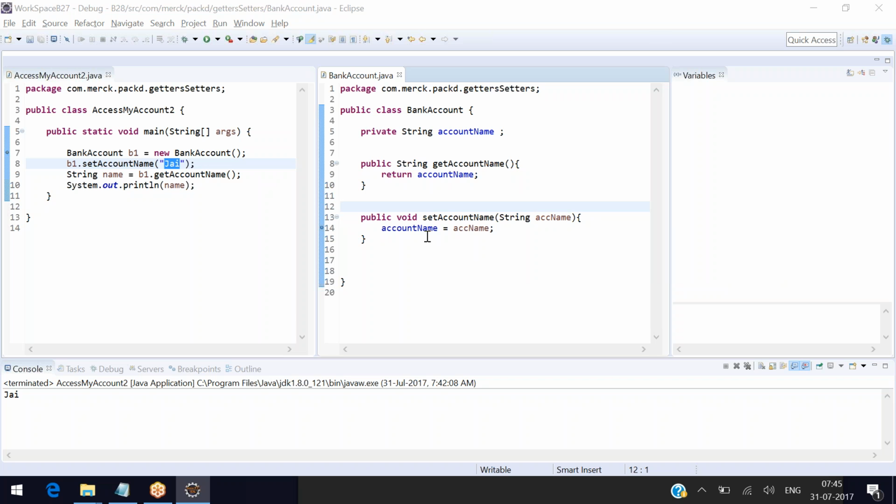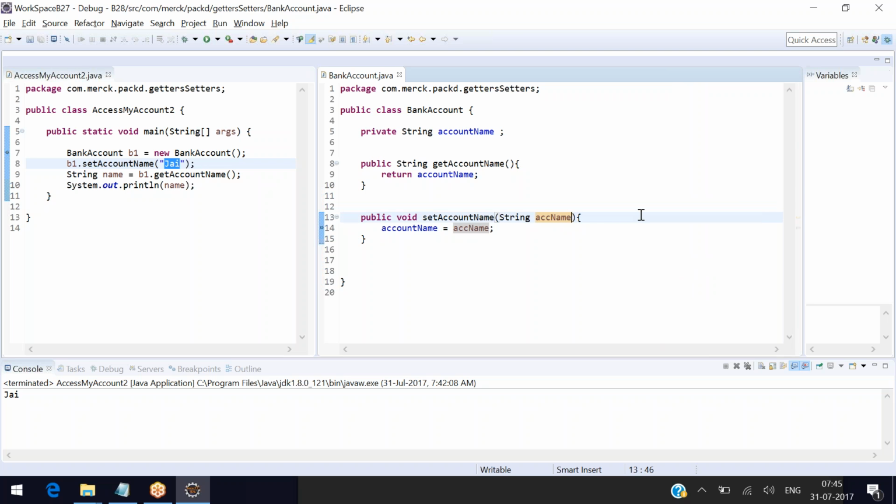Okay, and as we discussed in the last class, we can also do some validation here. You can make this setter method take more things, like string uname comma string password, and then you can do an if condition here. If the password and username are correct, that's when you set it. Otherwise you don't set it. You can do all those things as well.